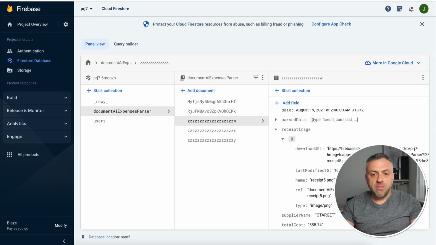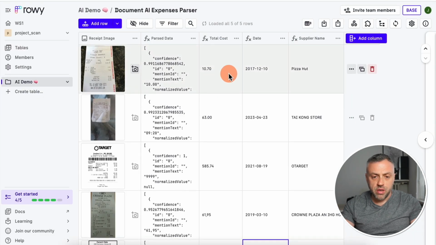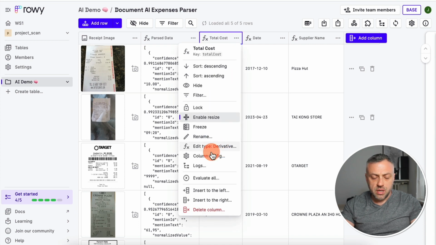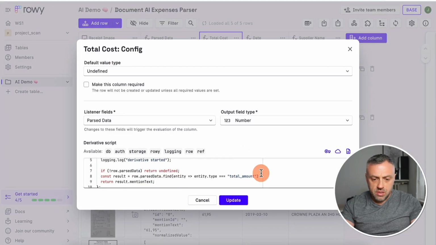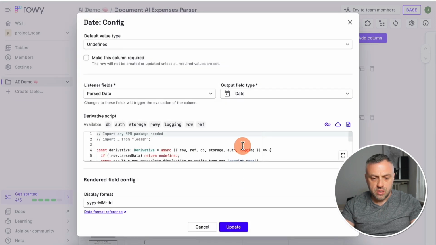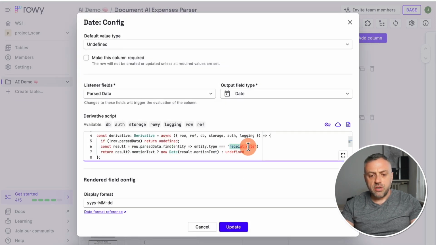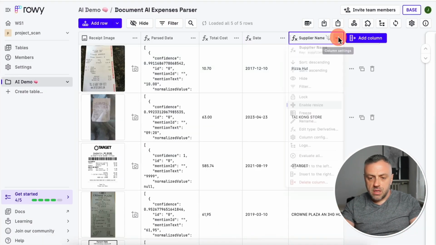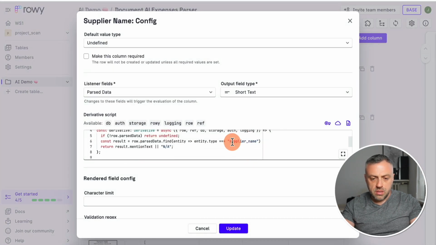Now, remember, you can have more fields here, right? If you go back to Rowy and you click here, this column settings, and you go to column config, you can see that this is actually pulling this total amount, right? And if you come back here and you go to column config, you can see that this is actually pulling receipt date. And remember what I told you in the beginning of the video is that it's able to get the types for the receipts, right? So like dates, currency, total, tax, merchant, line item, you name it. So it says here receipt date. And if you come back here and you go to column config, you can see that this is supplier name.